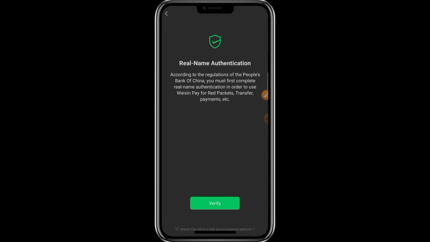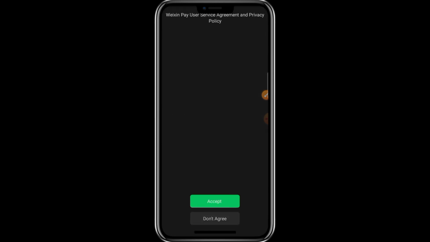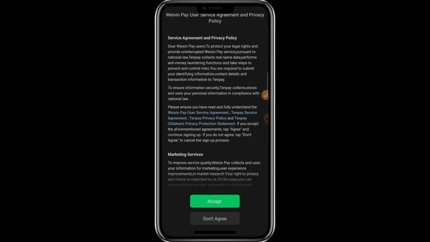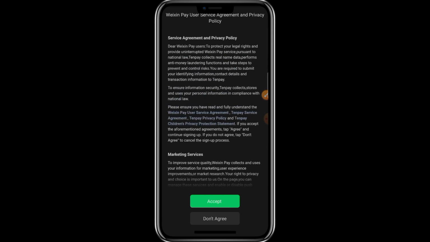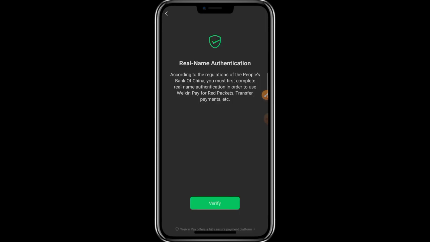So to verify our WeChat Pay, the first thing you want to do now is to do what? Click on this verify where we have verify here. You click on it. Once I click on verify, it takes me to where I'm going to be reading their service and their privacy policy. If I'm okay with it, I'll click on what? Accept. This is their terms and conditions. You can see it here.